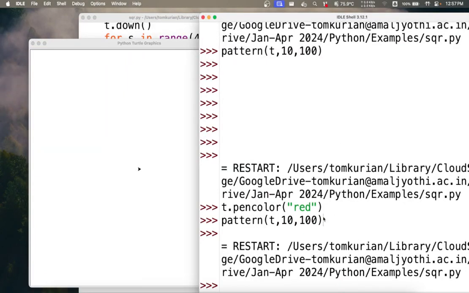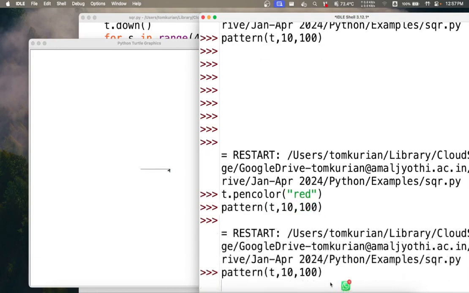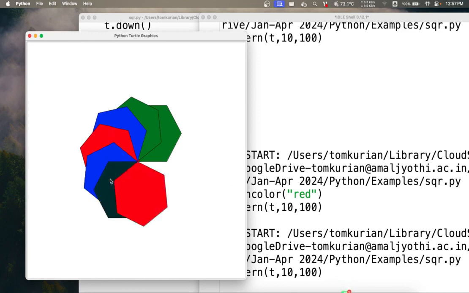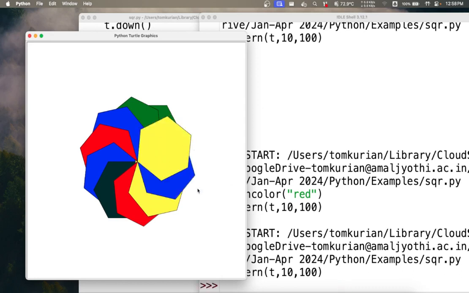Okay, and let's draw the same pattern, but this time I hope each hexagon is colored with a different color. When I run this, you can see after drawing the hexagon, random colors have been taken. For the first time it's two greens, blue, red, and yellow. So random colors were generated and produced a pattern.